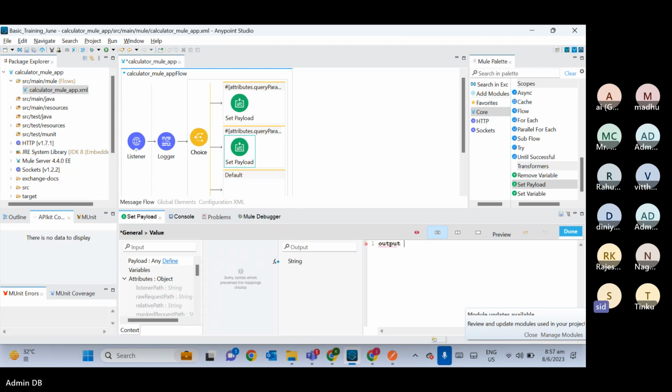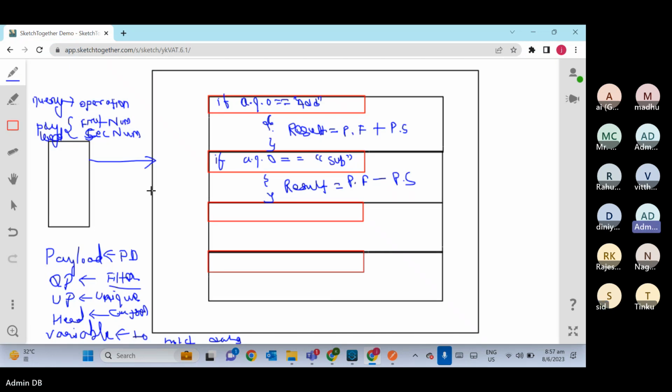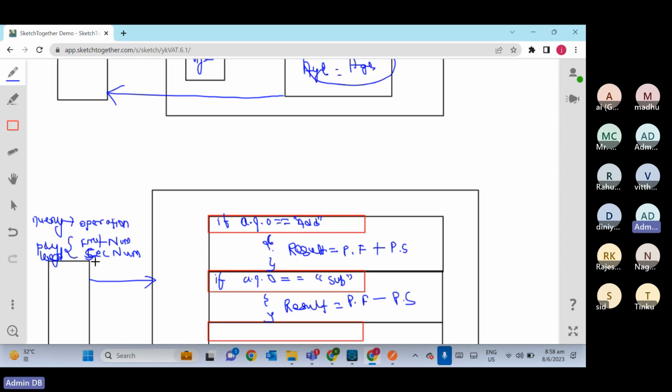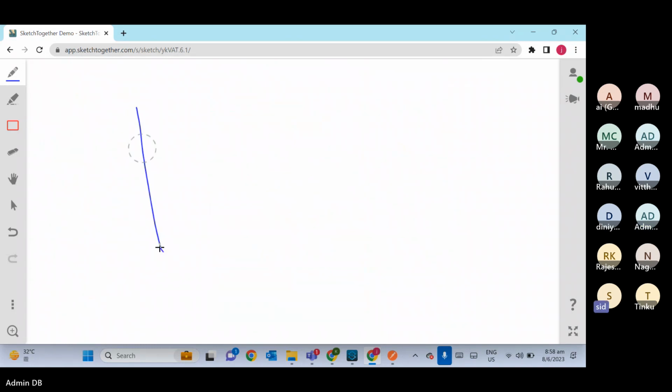Ravi, for the operation, that is the default expression that we need to set in that choice router? No, operation, as I mentioned, whoever calls this API will pass the operation inside the query parameter. I'm talking about attributes dot query parameters dot operation, right? So we need to use the same expression. We discussed this part yesterday when we discussed the mule event. Okay, I got it.